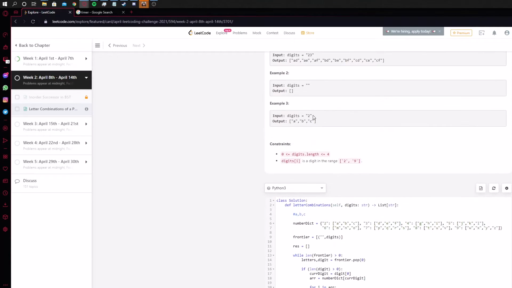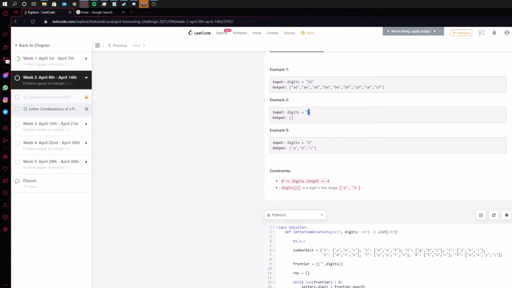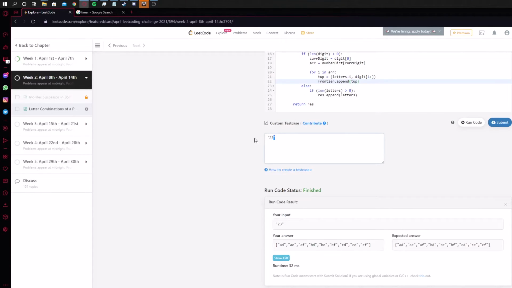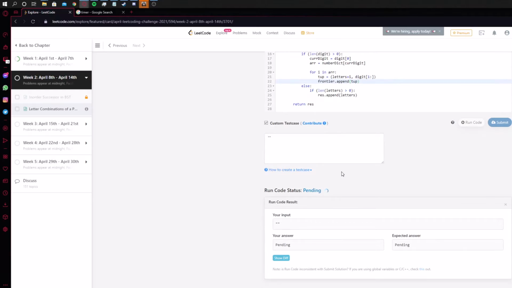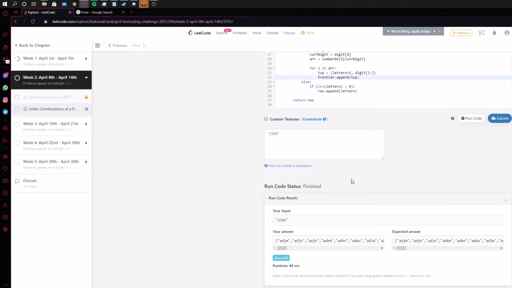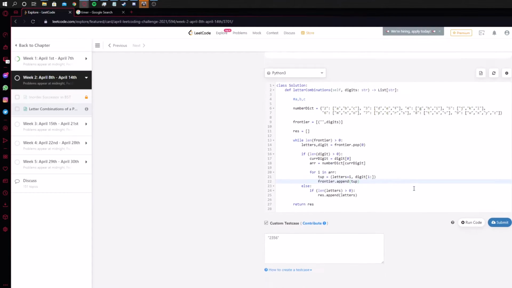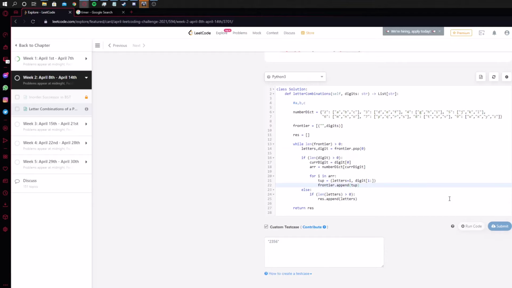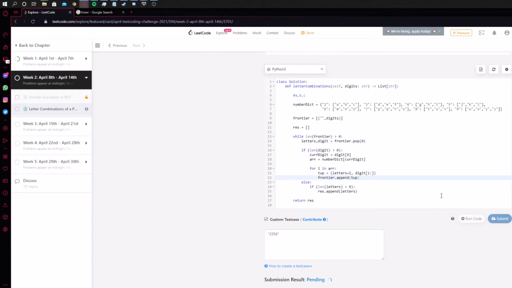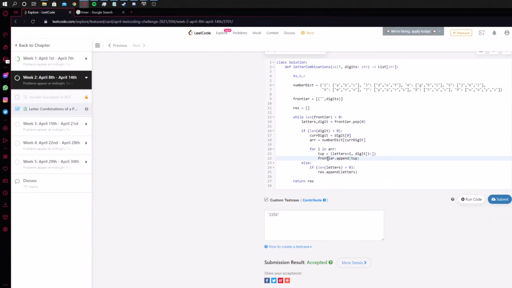Okay, let's try empty string and try a bigger one after. Oh, no diff. Okay, then I think this is good. Alright, cool.